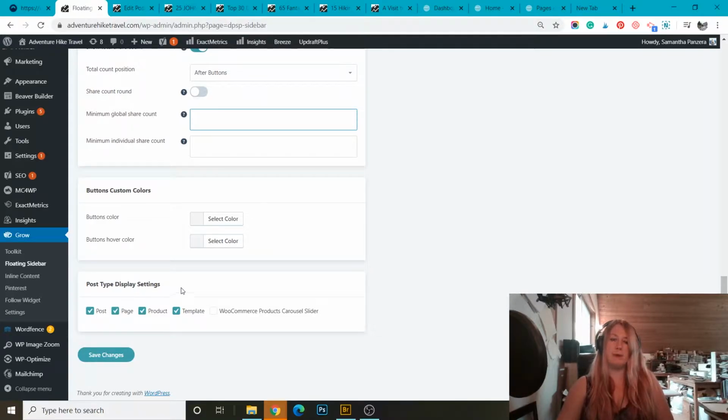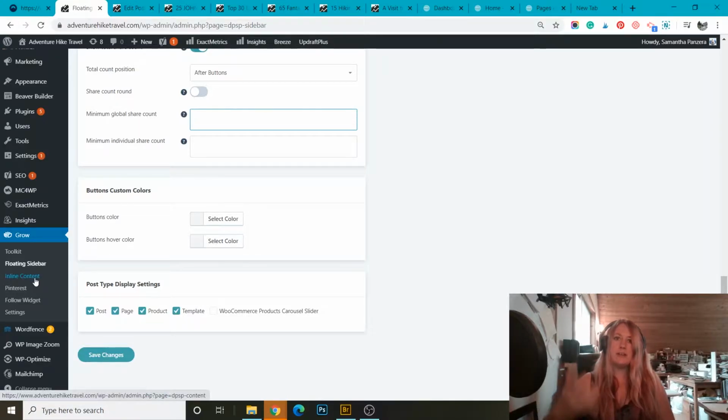You can choose where these buttons show up. Is the floating sidebar going to show up on only blog posts, on your website pages, product template pages? And so that's all the customizable controls for the floating sidebar.